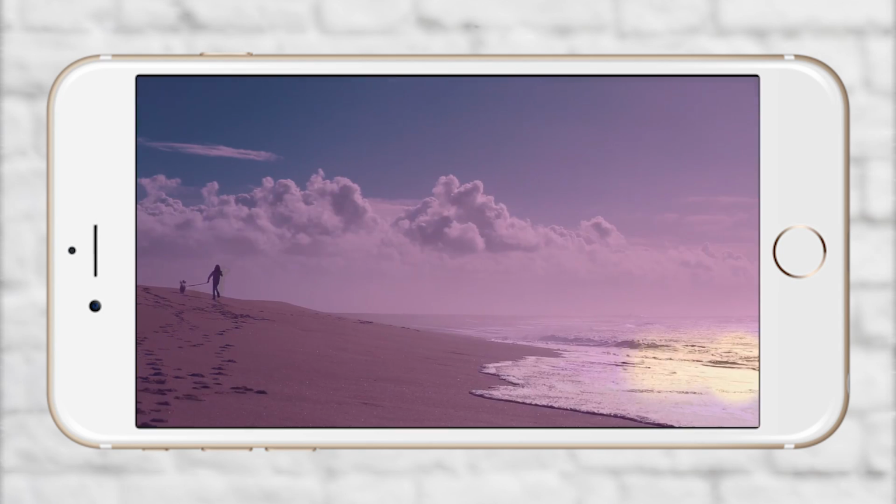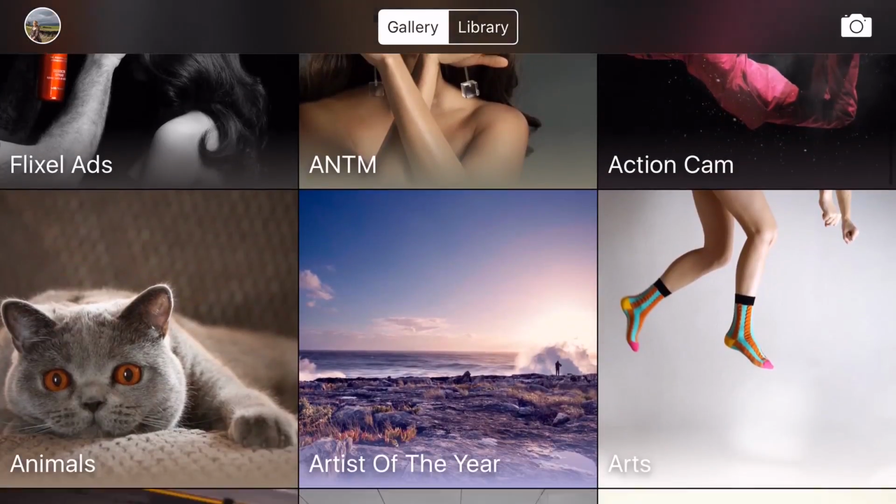Hi, I'm Cassandra. In this tutorial, I'll take you through the basics of Cinemagraph Pro for iOS. Our team has been working hard to add some valuable new features, as well as an entirely new interface. Let's check it out.